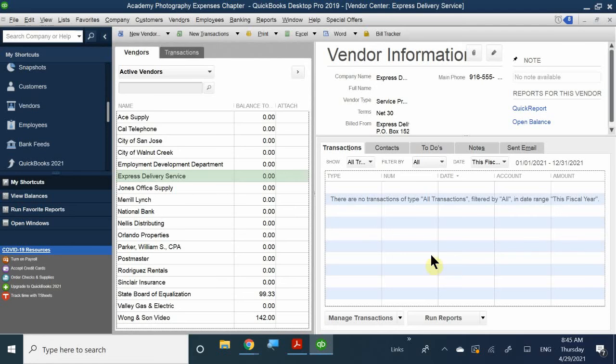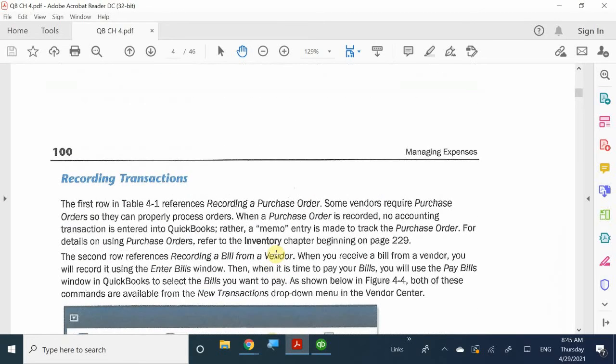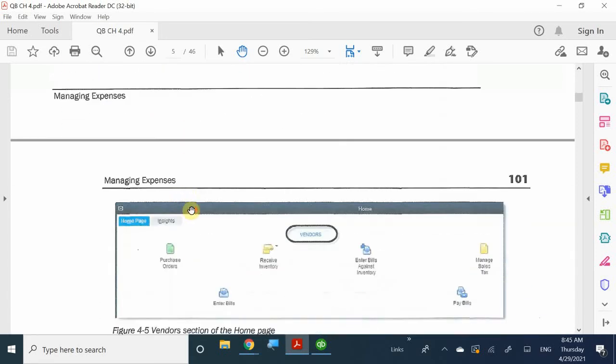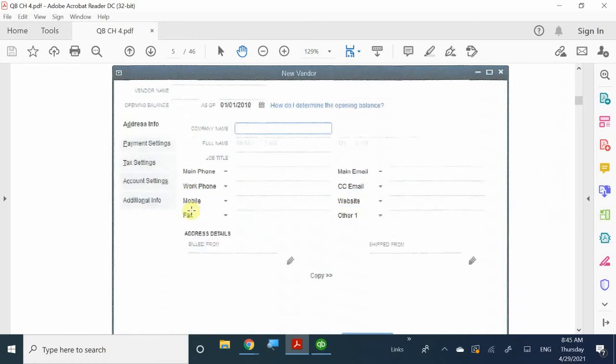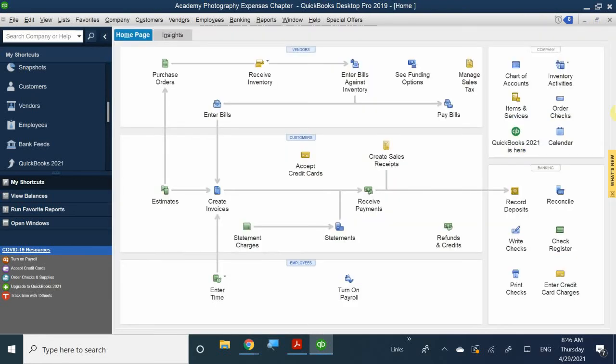Okay. So everybody should be on this page right here, Setting Up Your Vendors, which is going to be page 100. Awesome. Okay. So let's go ahead and follow along and follow through this little window here. Now, there's a few things that you can and can't do when it comes to entering in a new vendor. Okay. So once we're in the vendor center, right? The only way that you can enter in a vendor is through the vendor center.